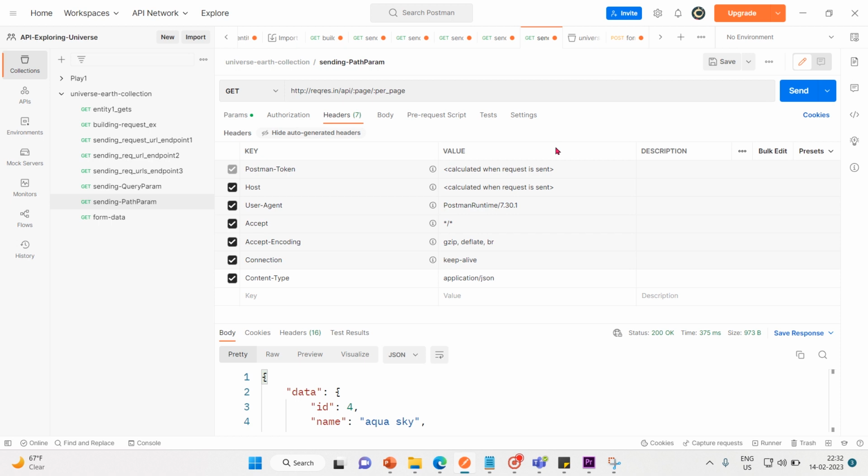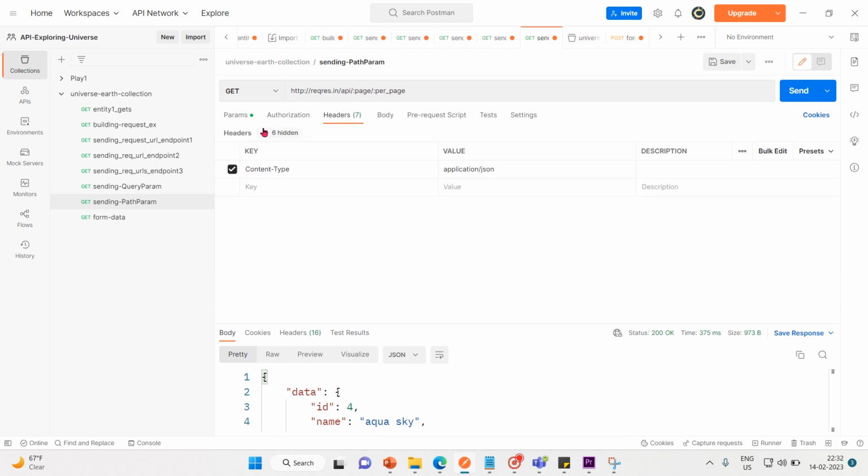Now we will look into the auto-generated headers. Postman will automatically add certain headers to your requests based on your request sections and settings. So we can select this hide auto-generated headers to hide these auto-generated headers. Okay, and so here out of 7 we have 6 auto generated headers, and one is custom made or created by us. So that's what is about headers.